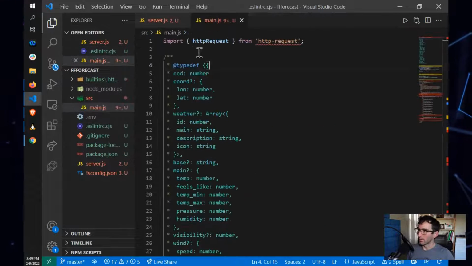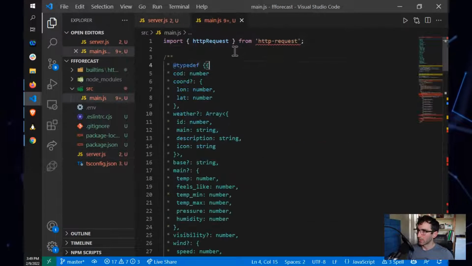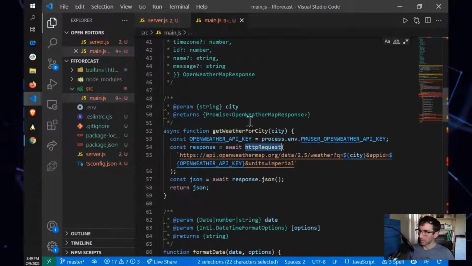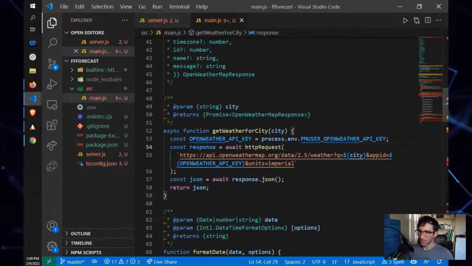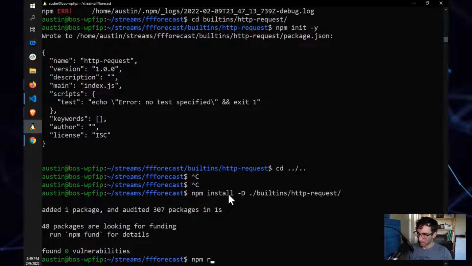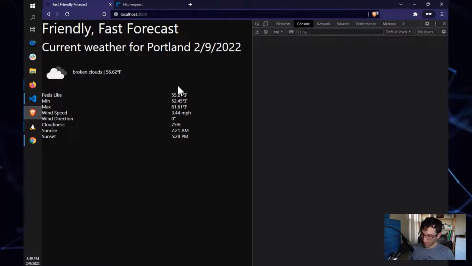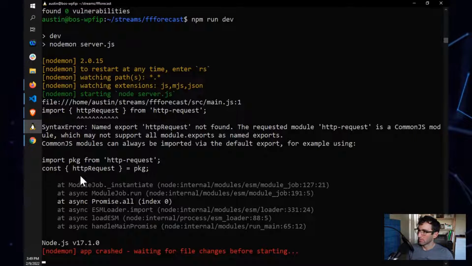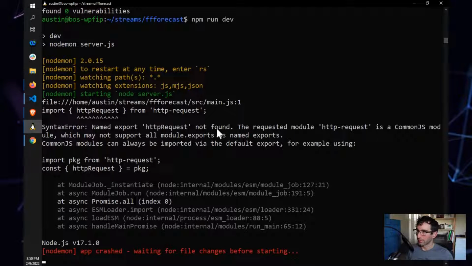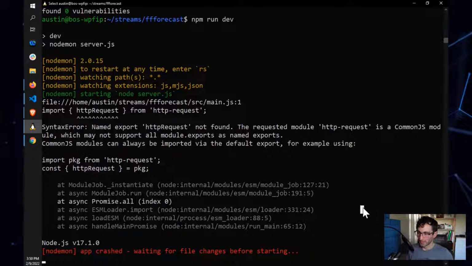So let's see, what do we got? That should be working now. We've got our HTTP request that's being used in place of fetch, which means if I get this dev server running again and rerun it, hopefully, what do we got? HTTP request not found. The requested module is a common module. Oh, that's the problem.